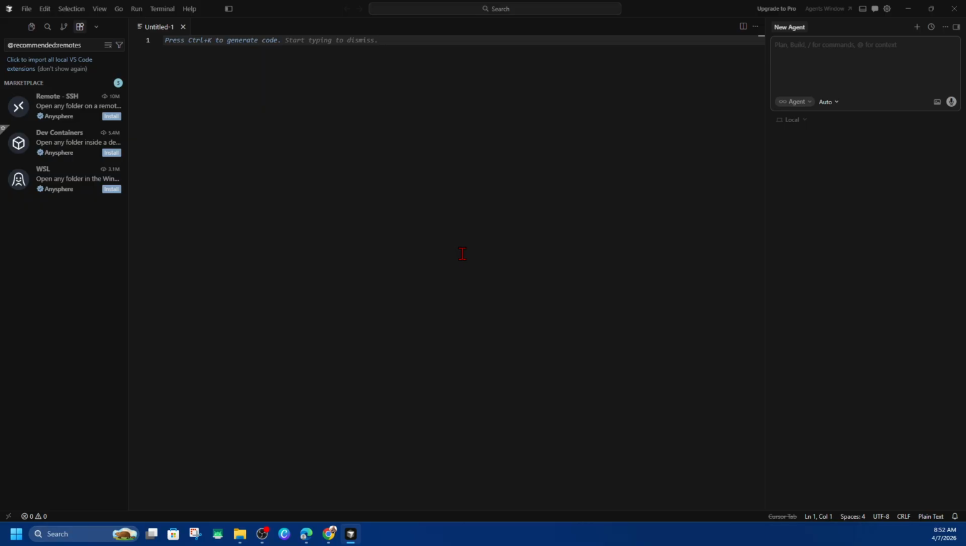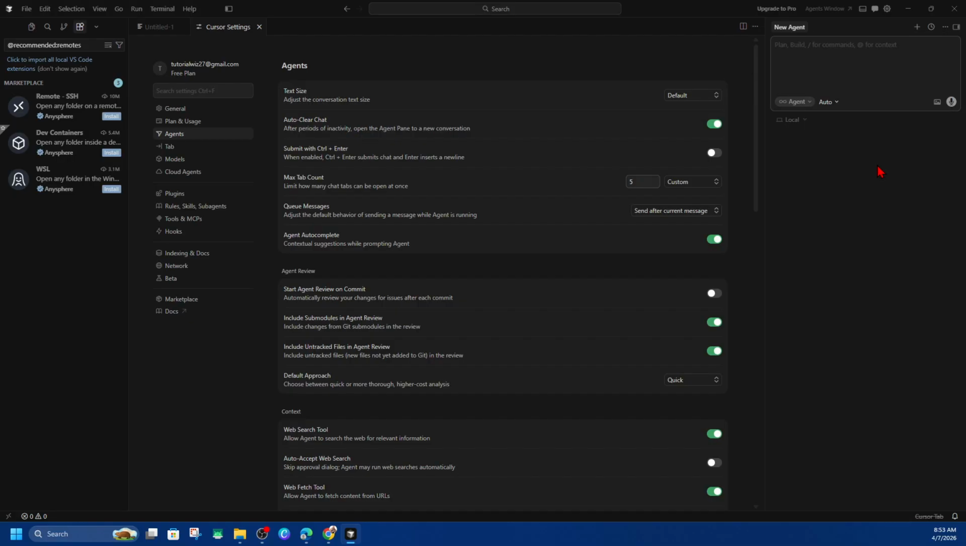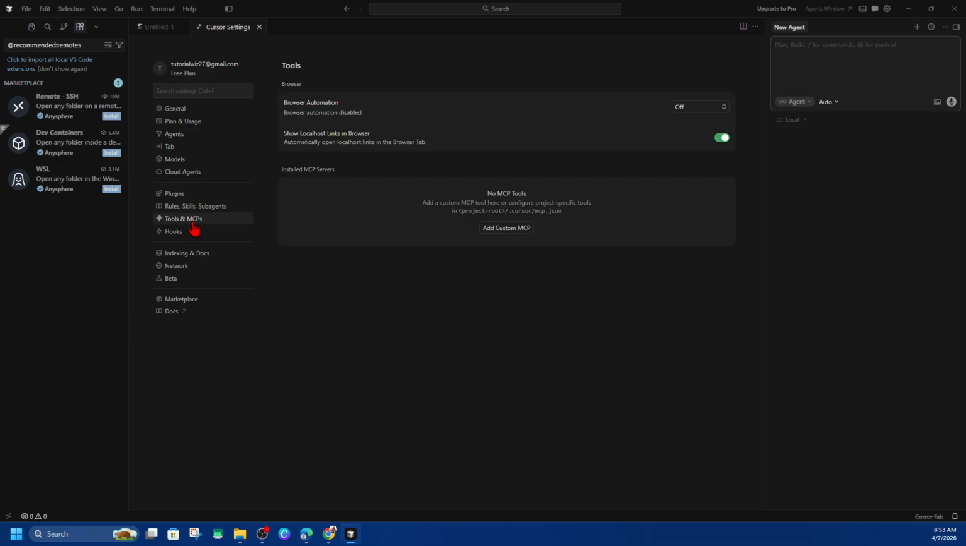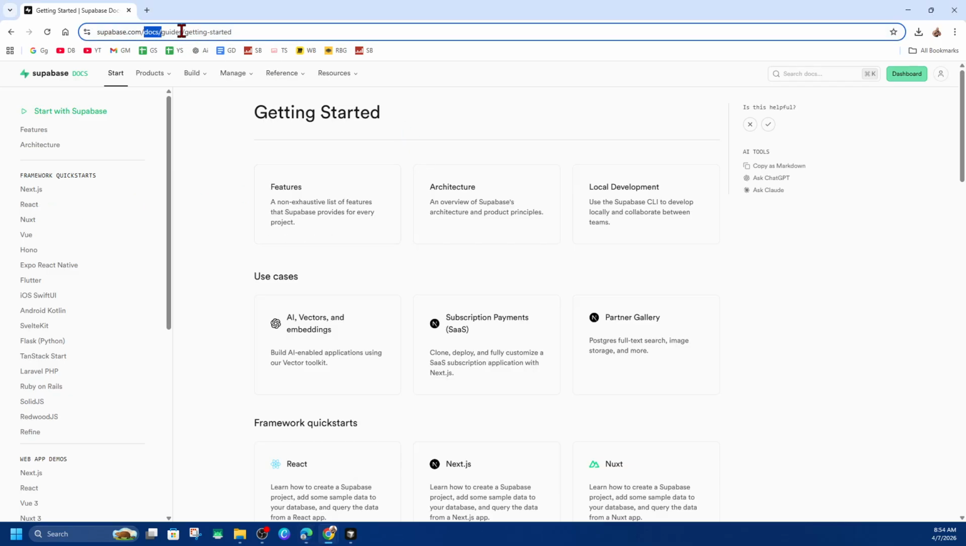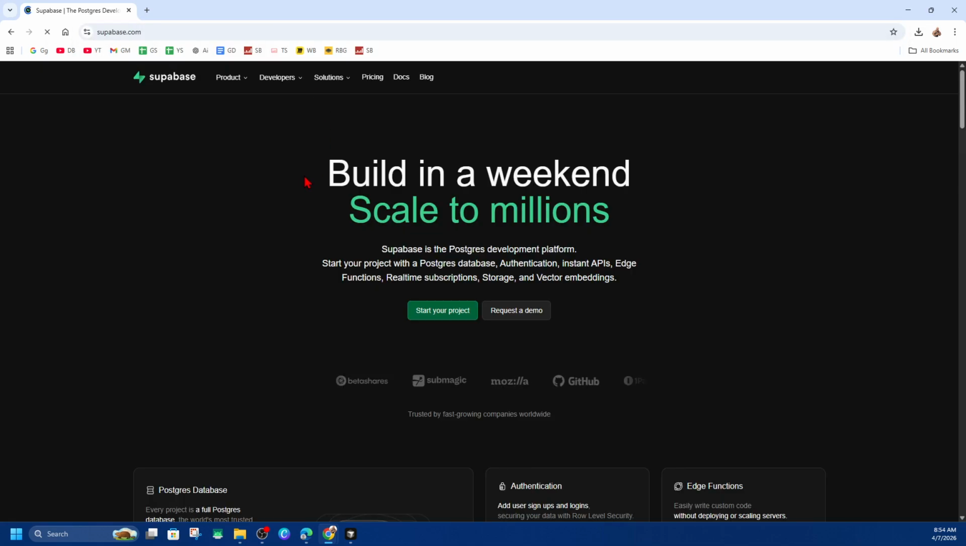In saying that, let's just jump straight into the video. Okay, the best way to do this is open up Cursor. Then from here we want to go ahead and make sure we've got the agent running here, and click into the three dots and get into agent settings. Now on the left hand side we've got the option for tools and MCPs. Then from here, come over to Supabase and sign into your account.